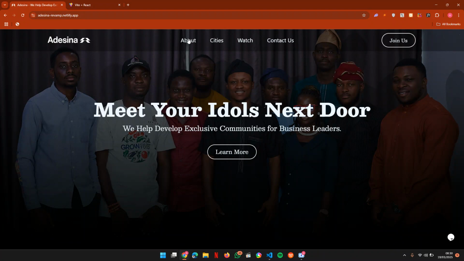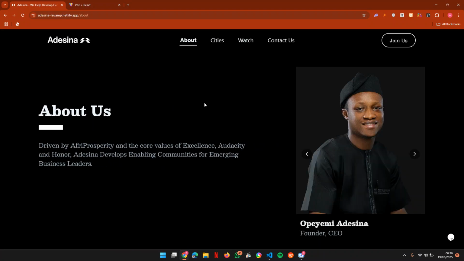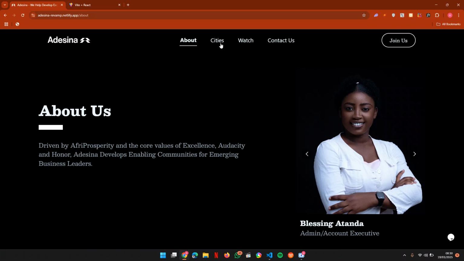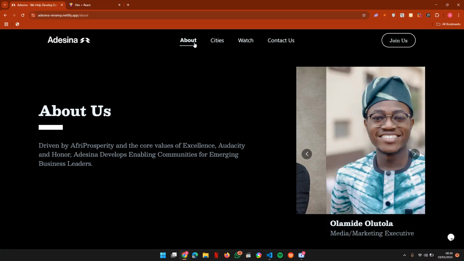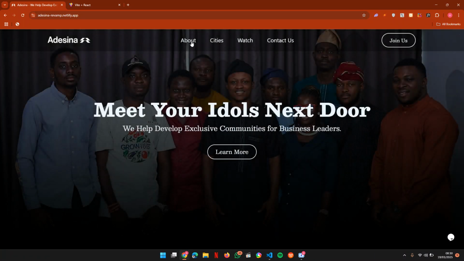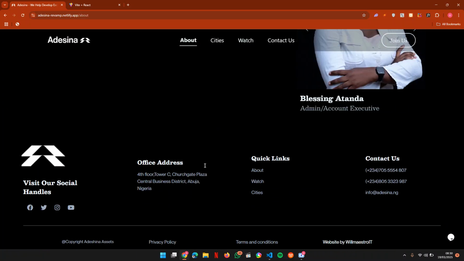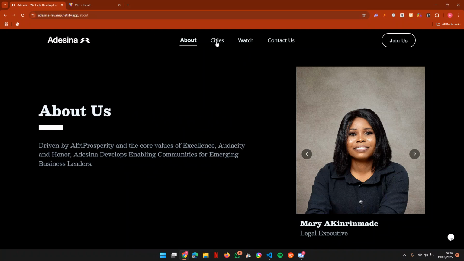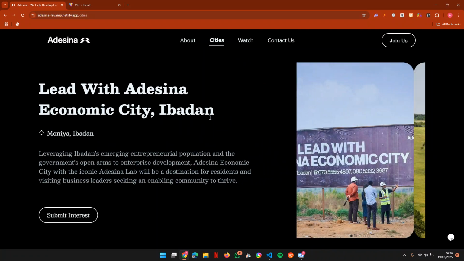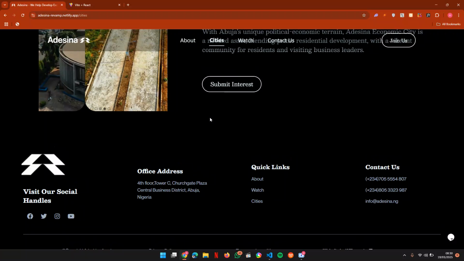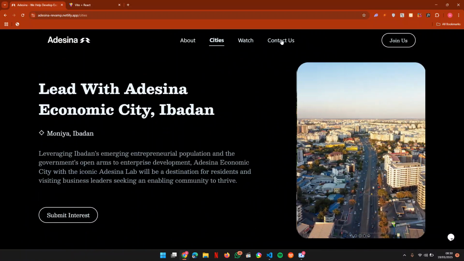Now, if you take a look at the About Us page too, you have the same thing. You have the navbar. If you notice, the navbar here is the same as the navbar here, right? They have these parts and they have the same footer. Same thing applies to the watch page. Different components assembled together, right, to form the page.